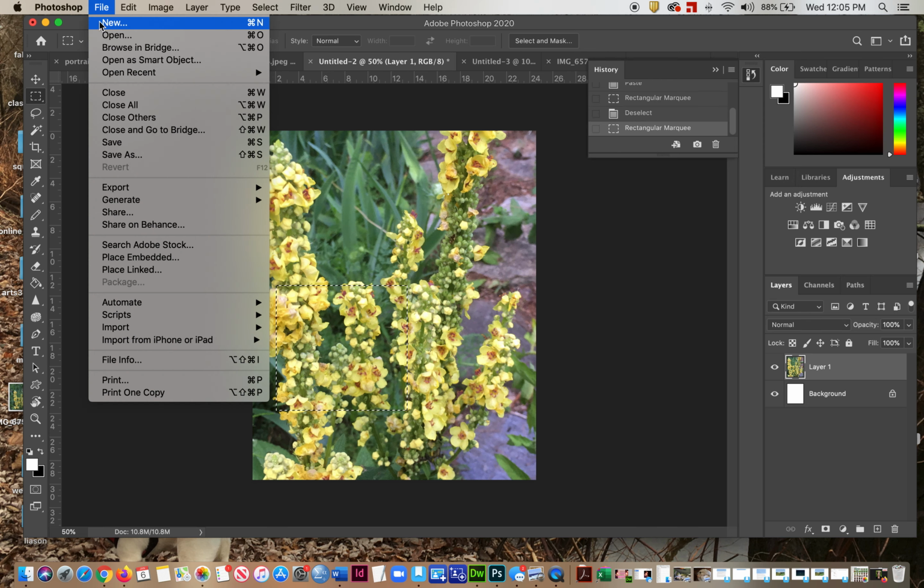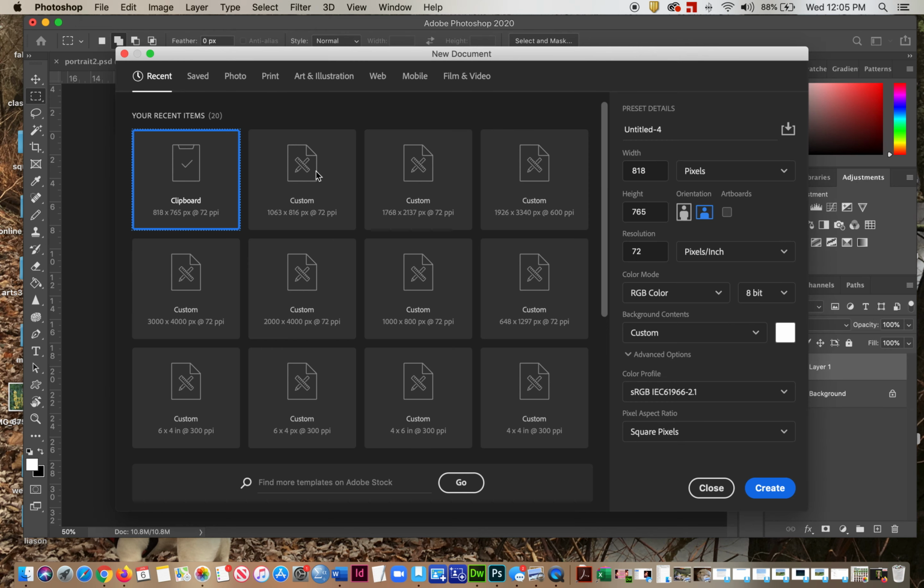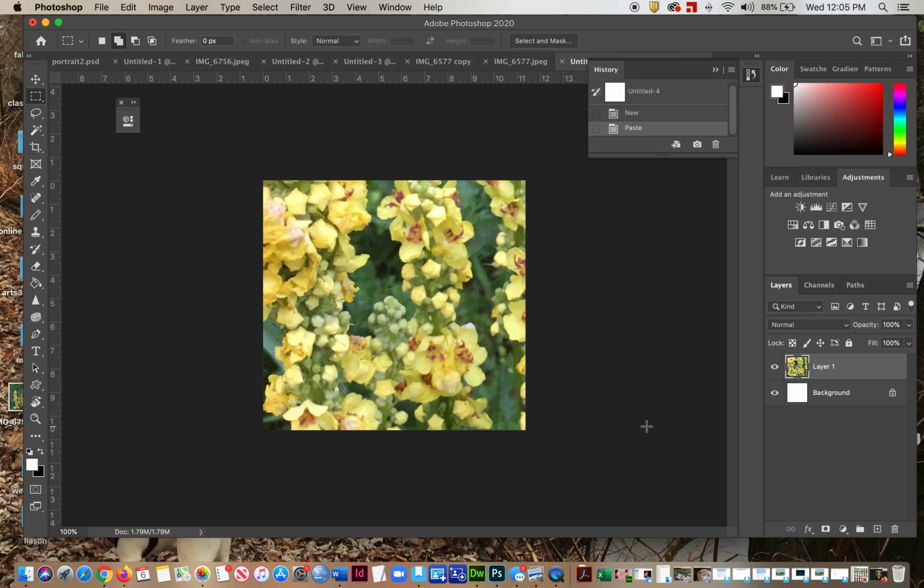I'm going to File, New. It's going to be the clipboard. Okay, create, Control V. There it is. All right, that's what I'm working on to make my non-repeating pattern. Now, this is how you do this.